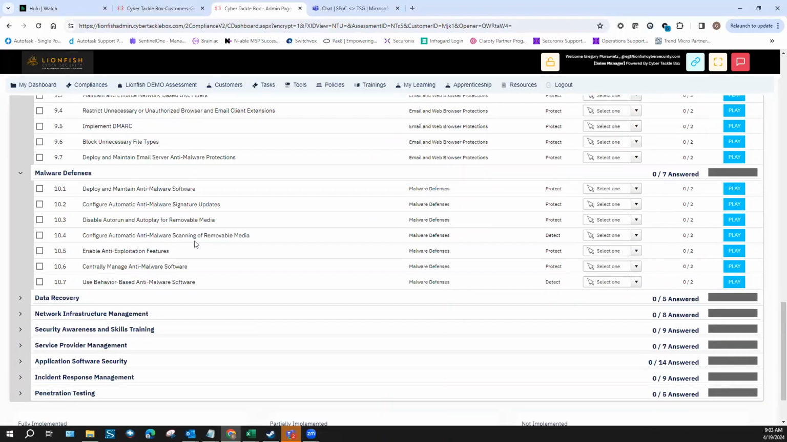On your endpoints, you need to deploy and maintain anti-malware software on your servers, on your desktops or laptops, your phones. All that stuff has to have anti-malware software. This can be CrowdStrike or SentinelOne or something like that. You probably want to get a next generation product called EDR, endpoint detection and response. In the old days it was just called antivirus, anti-malware, anti-ransomware, but they combined them all into one product, now called EDR or XDR.